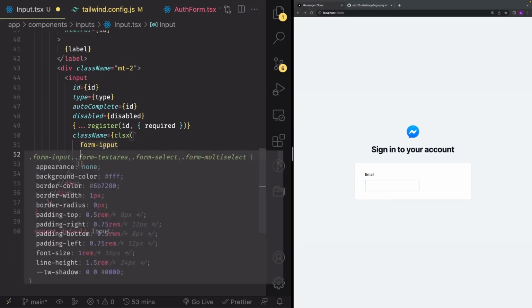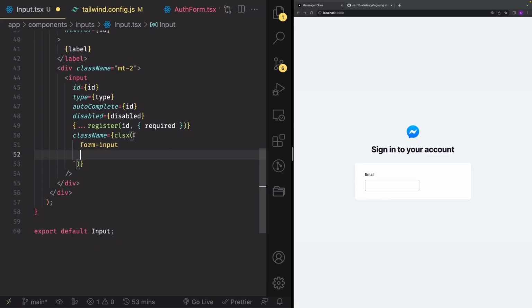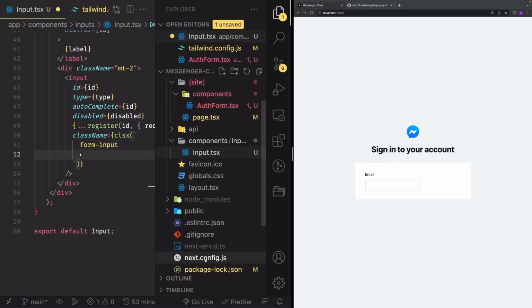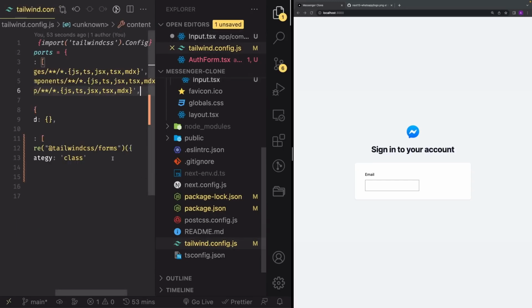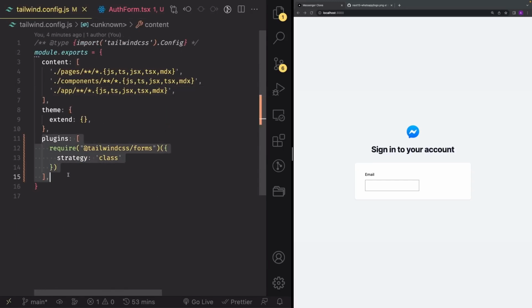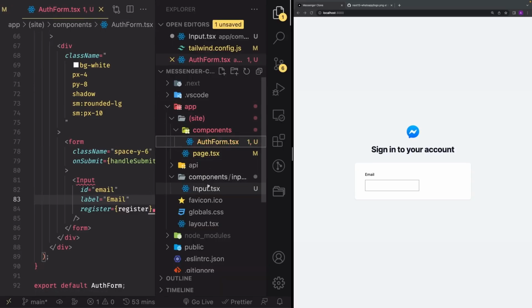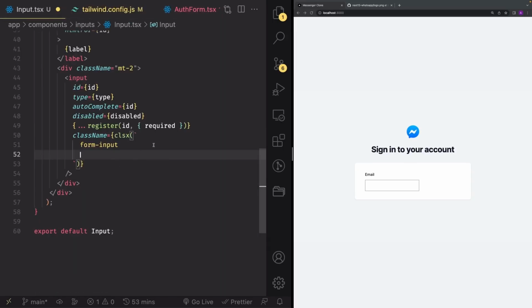So why does it work for us? Well, that is because if you remember, just a couple of moments ago, we installed the Tailwind CSS forms package, and we added that into our plugins right here. So that's why we can safely use that in our input component. Great, let's continue with the styling.